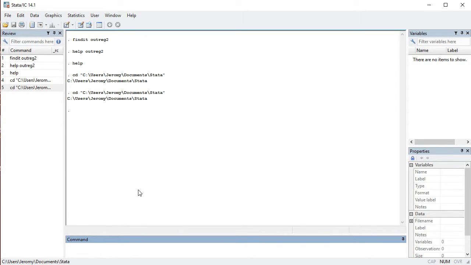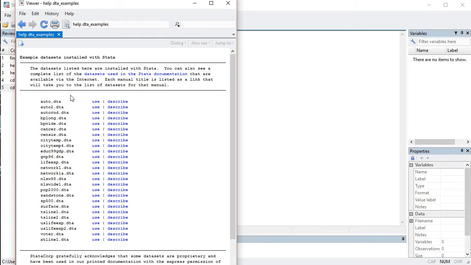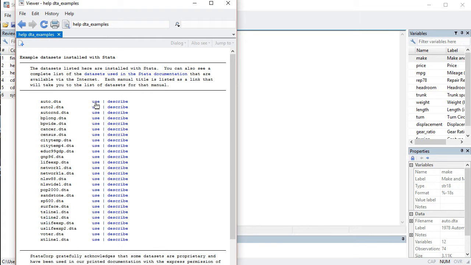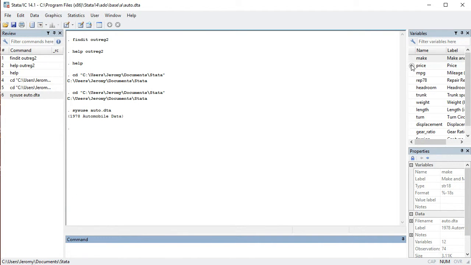Okay, let's now use our outreg2 feature that we just downloaded. I'm going to load some data, some sample data that comes with Stata. And this, by the way, is a good way if you want to get practice. Just use their sample data to practice some of these things.